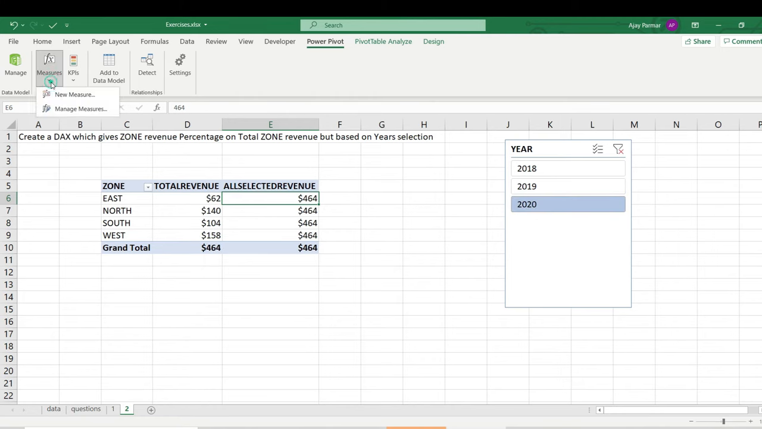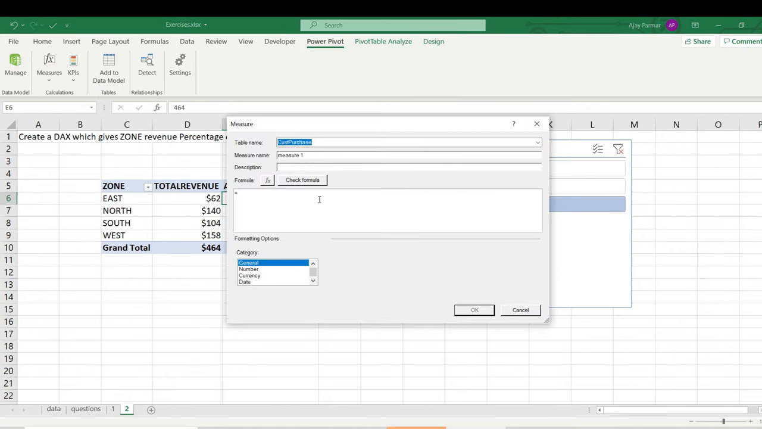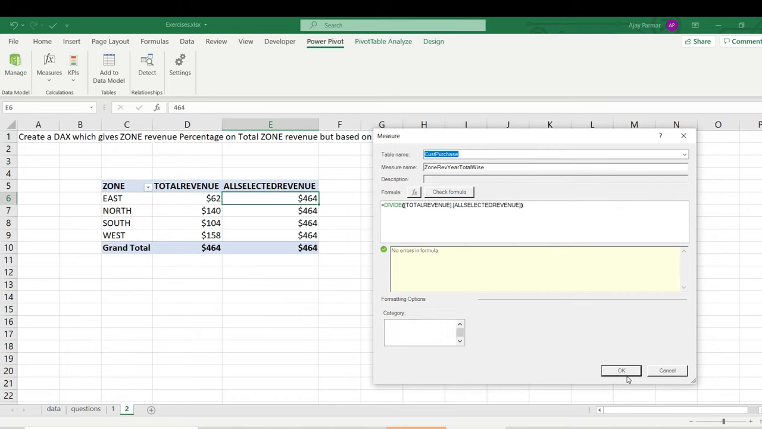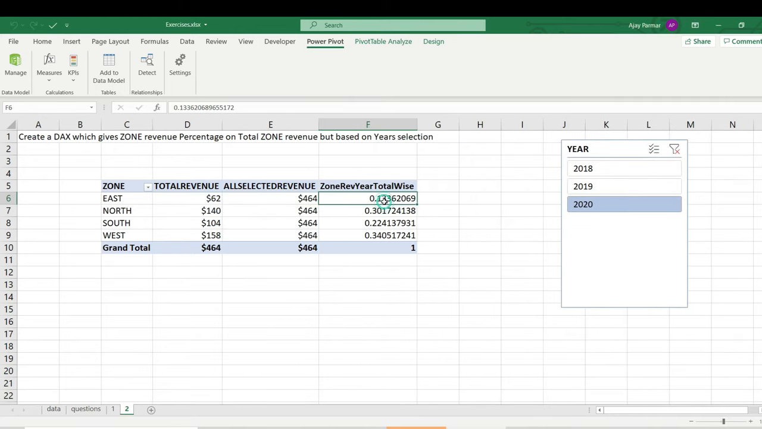So we will quickly now go and create a new measure, right, guys? And now we will say that this is my Zoom revenue year wise, year total wise. Okay, so we quickly go and divide the total revenue with all selected, right? All selected revenue, this tax. Make sense? Check the formula, no error. I click OK, and this is the one which now is showing us.